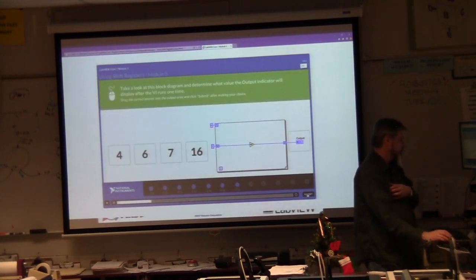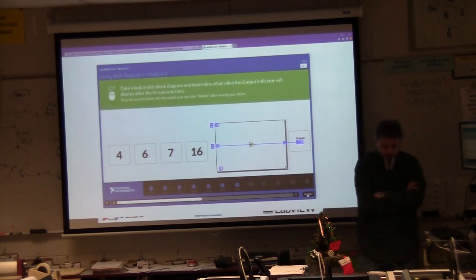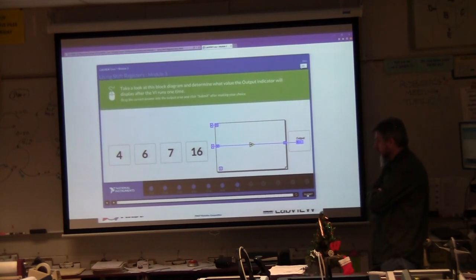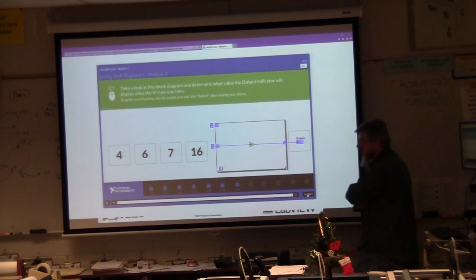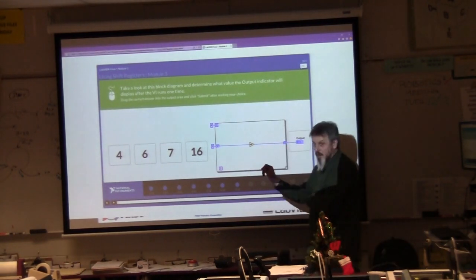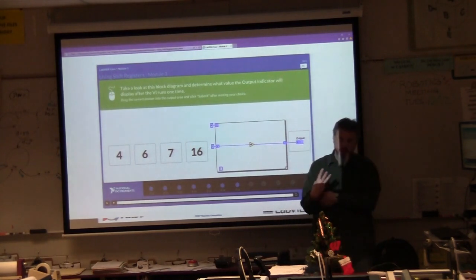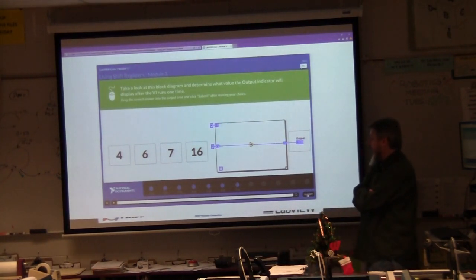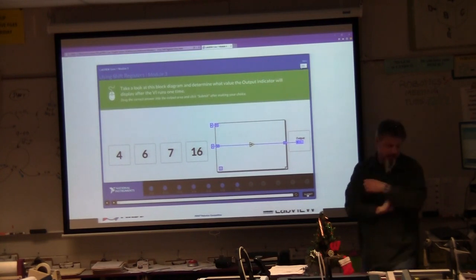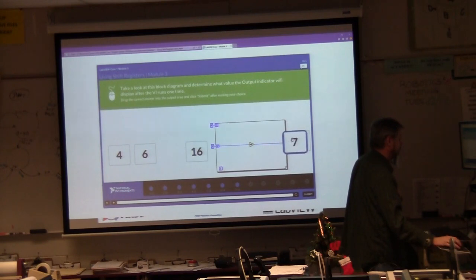Take a look at this block diagram and determine what value the output indicator will display after the VI runs 1 time. So this time we're initializing the shift register. Every time we run it, the first item in the shift register is 3. In the back, do you have an answer? Maybe 7? 7? Correct.